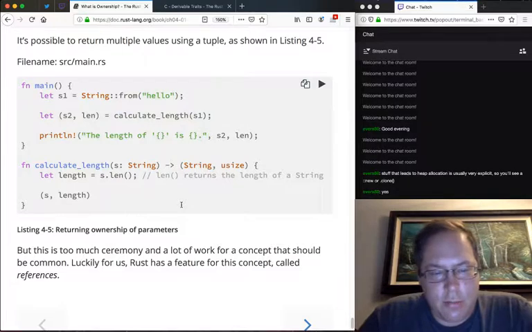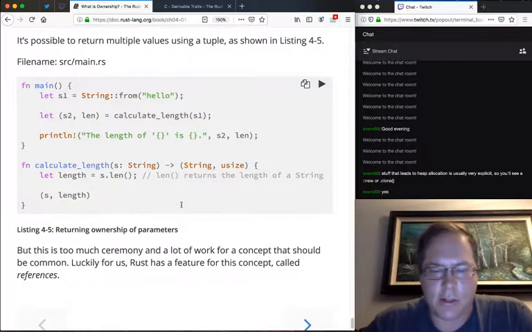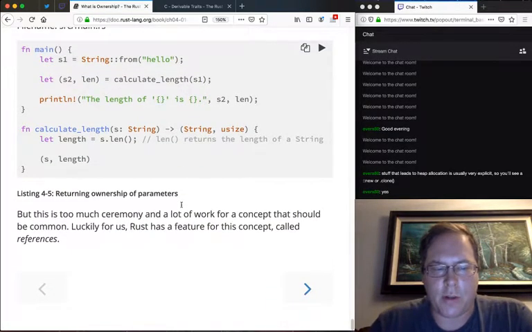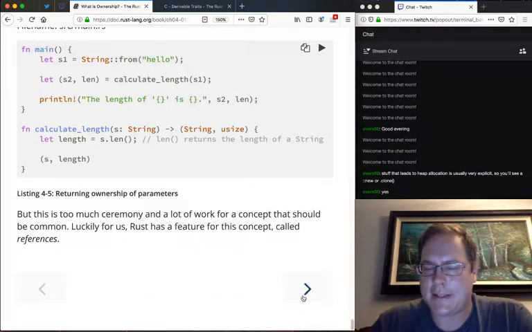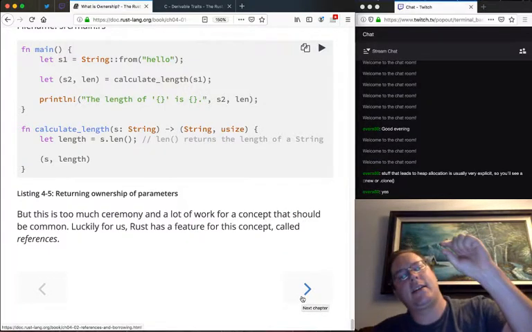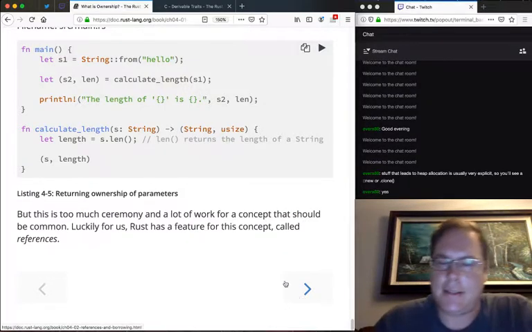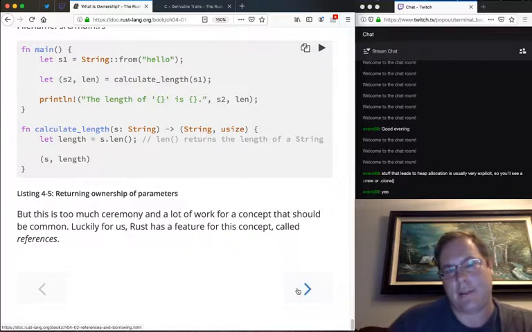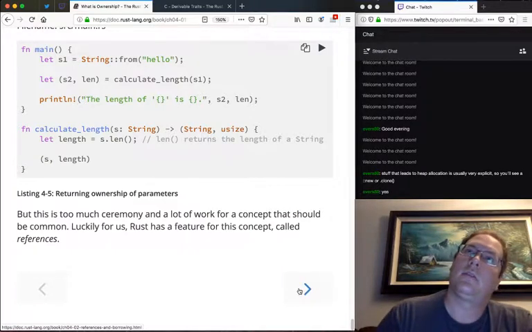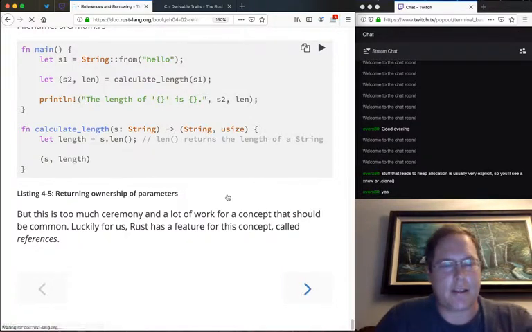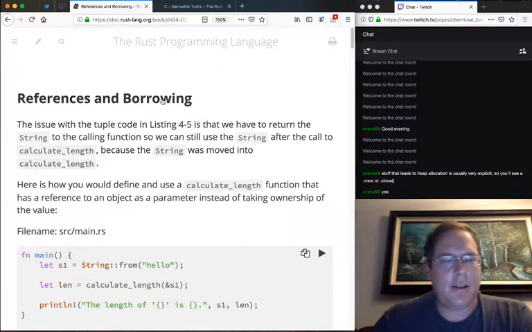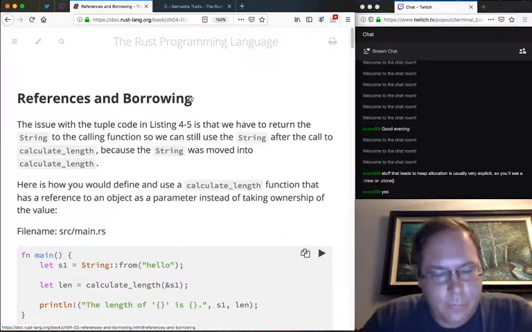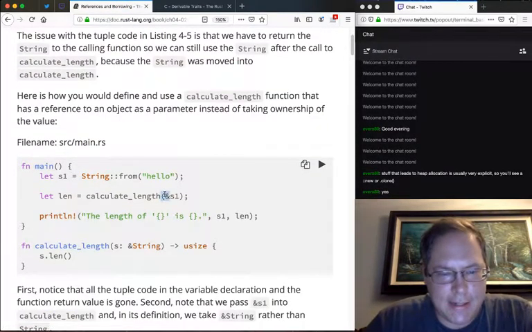But this is too much ceremony and a lot of work for a concept that should be common. Luckily for us, Rust has a feature for this concept called references. So we're going to pass the ampersand in, and then we're going to dereference, so asterisk on the other side. Let's find out. References and borrowing.